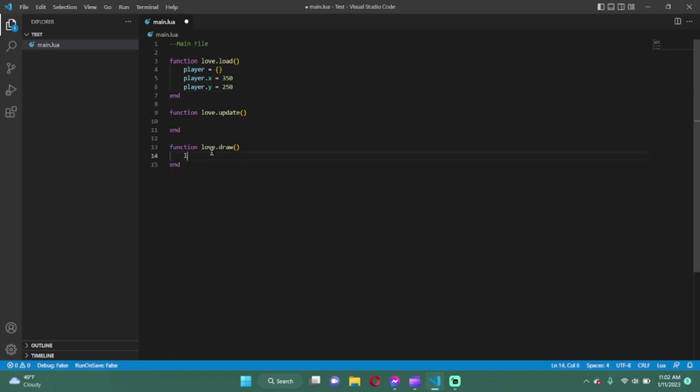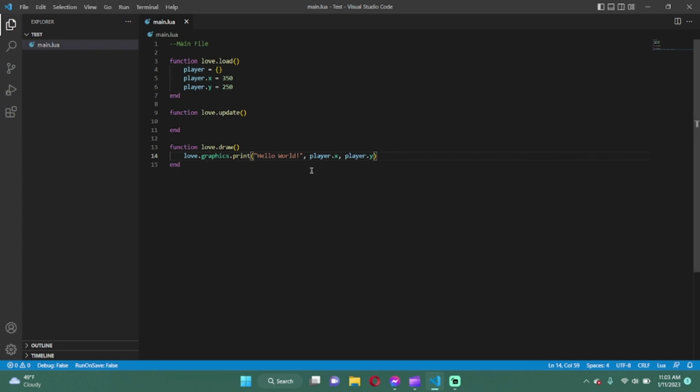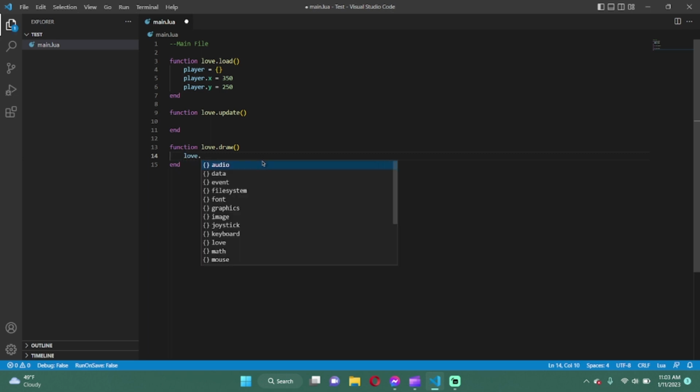So now if we go love.graphics.print hello world, and we print it at player.x and player.y, save, it prints it over there. So now instead of text, we're gonna make basically just anything really, a circle, anything.